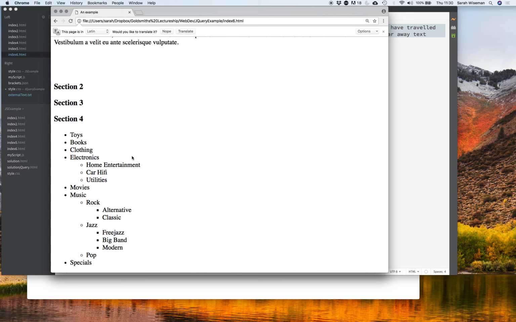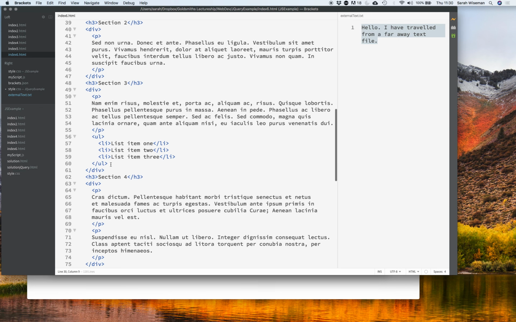And so you're able to now navigate through this. I don't want the user to be able to see every single thing. If users are coming to my shop and all they care about is music, they don't want to know that I have home entertainment and car hi-fi and utilities. They don't want to know any of that information. Luckily, jQuery has realized that this is a common design problem that people are going to have.